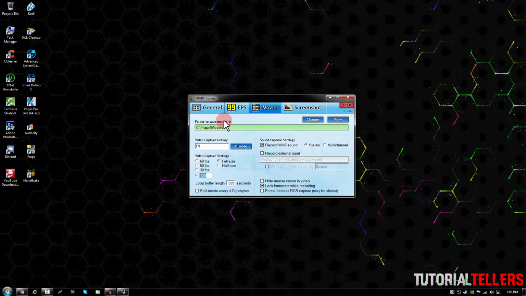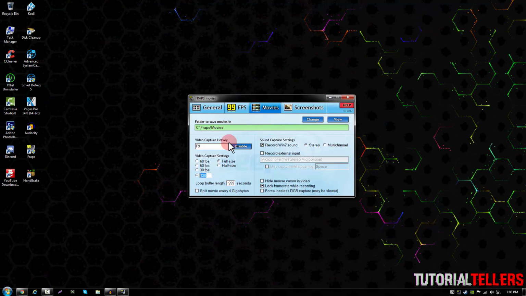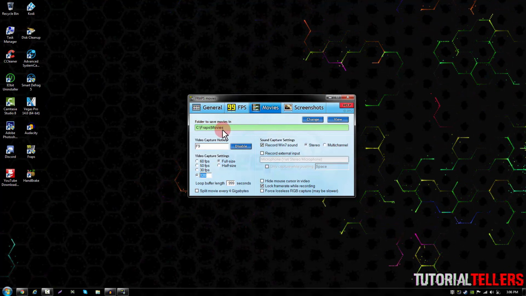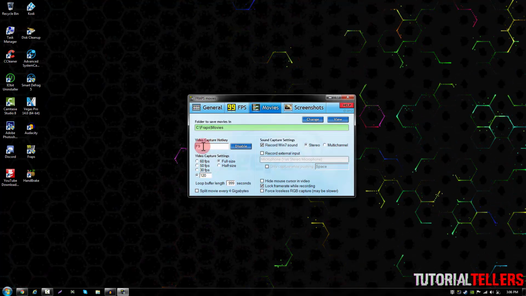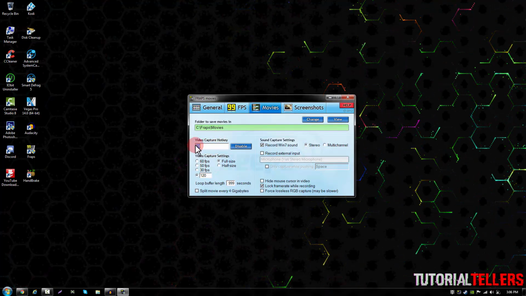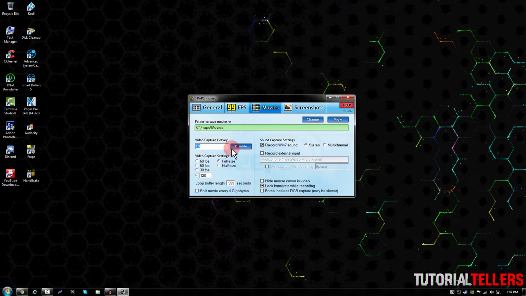The folder to save movies in is basically where you want your recordings to be at. Mine is default on the Fraps movies, but you can change yours to wherever you'd like. My video capture hotkey is also default. It's F9. It's pretty much a personal preference of what you'd want yours to be.